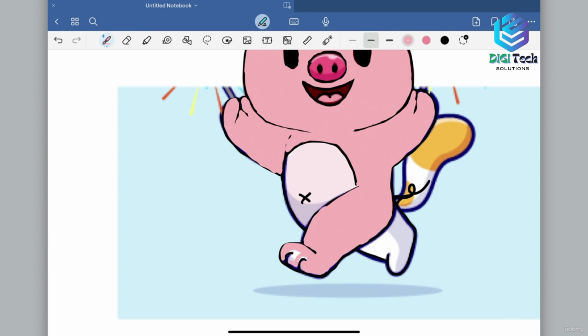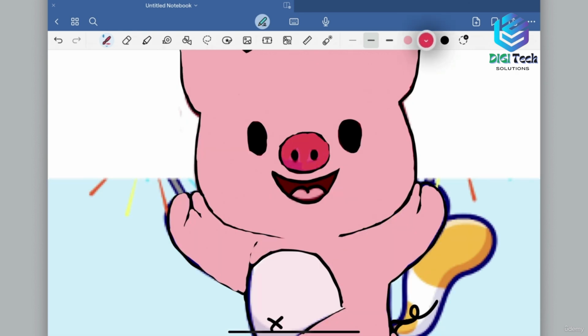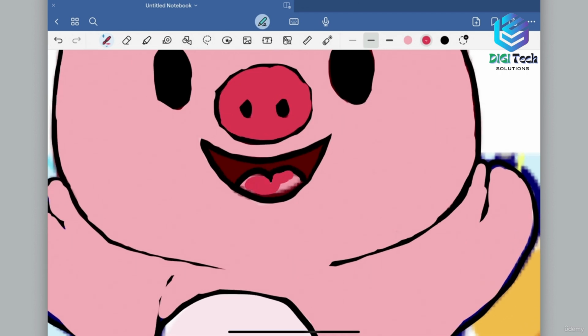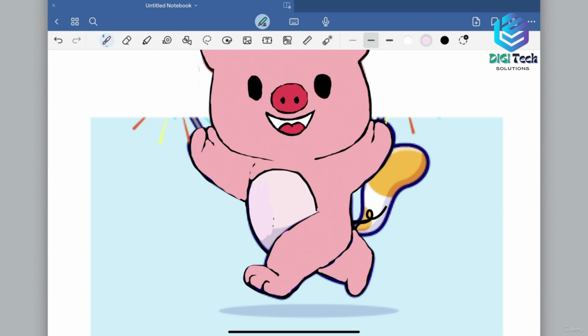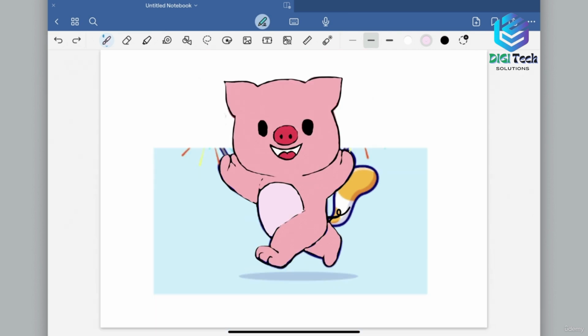Okay, let's now choose a different colour. Let's choose a red colour for the nose. Let's zoom in even more and choose a thinner line amount. And let's fill in the tongue this red colour as well. Let's now change the colour to a white colour and let's fill in the mouth. Let's zoom out and let's change the colour to a pink-white colour and let's fill in the belly with this colour. Let's zoom out so we can see the whole image.